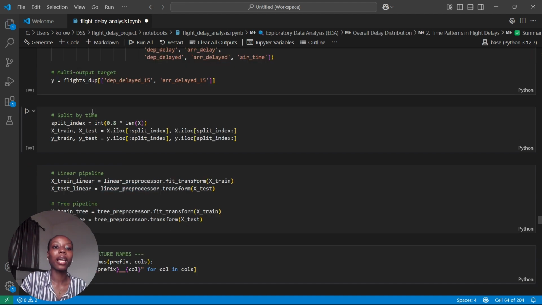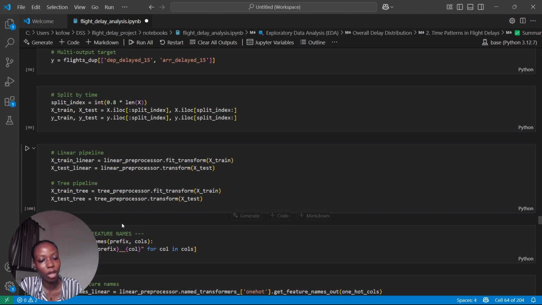After splitting the data, I went there to create the X-train linear. So this one, I applied the linear preprocessor to the X-train. Then the X-test linear, I applied the linear preprocessor to the X-test. Then the X-tree pipeline, so I applied it to create the X-train tree and X-test tree.